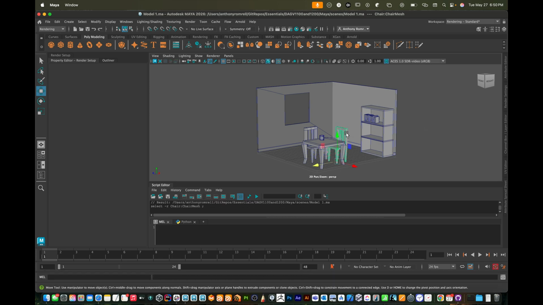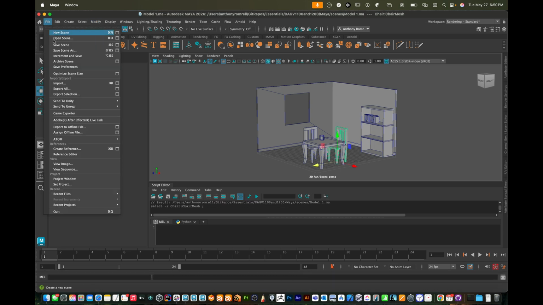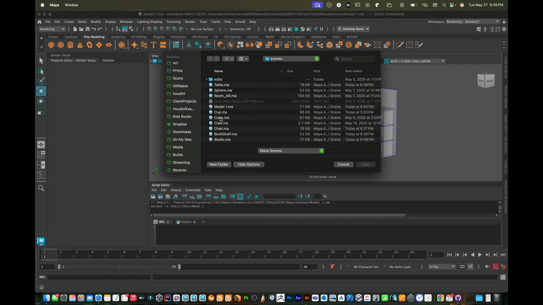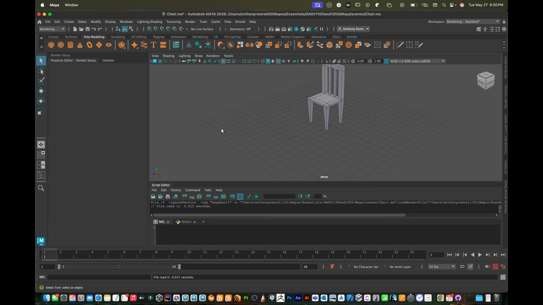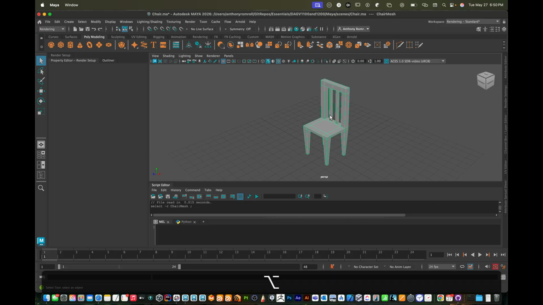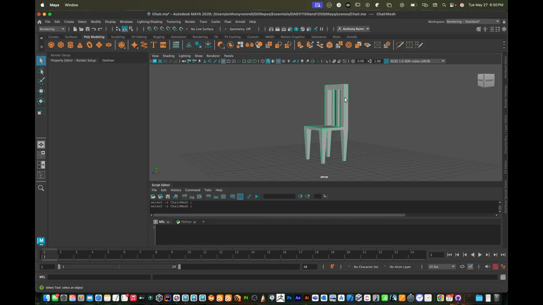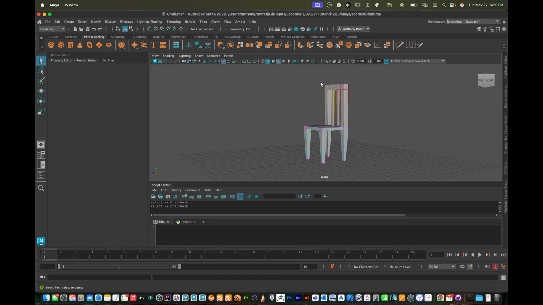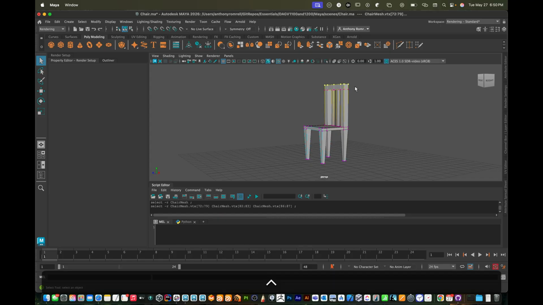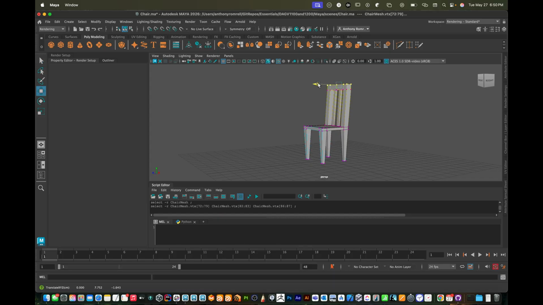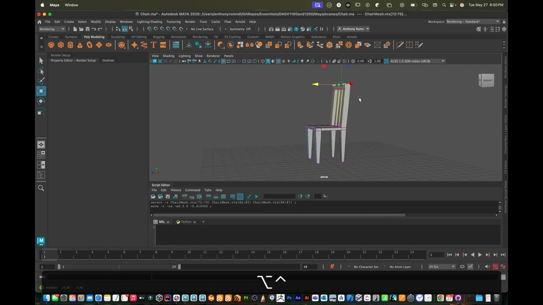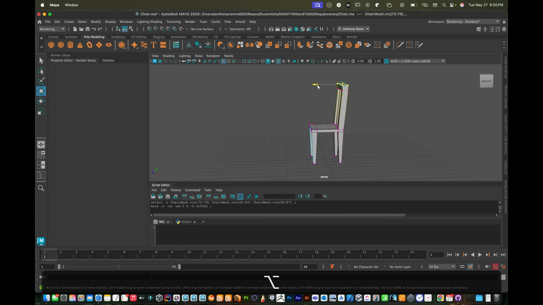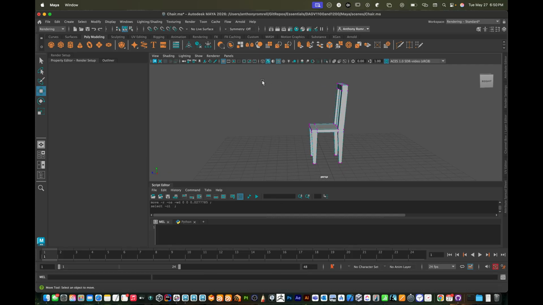So I'm going to modify this chair for just a minute. I'm going to say File, Open Scene. And we're going to find that chair right here. Okay, and I can just work on this chair independently. So let's do that for just a minute. I'm going to go to vertex mode, and I'm going to do a little bit of interesting things. So hit the W key, push that back just a little bit. Okay. And maybe add some curvature to it.